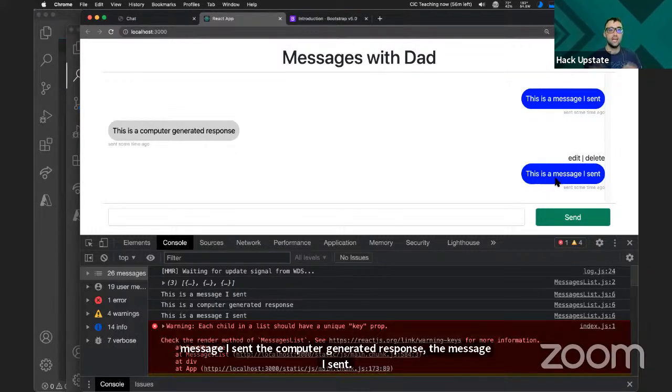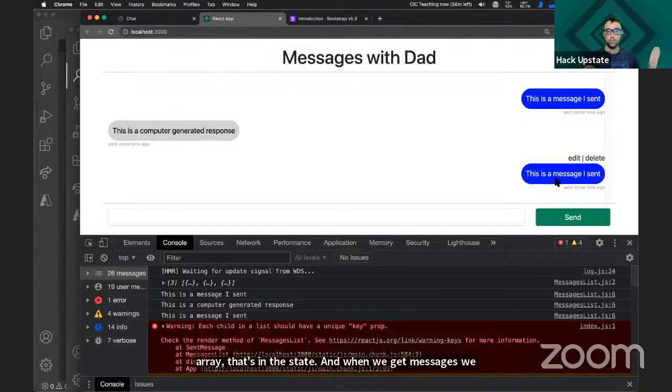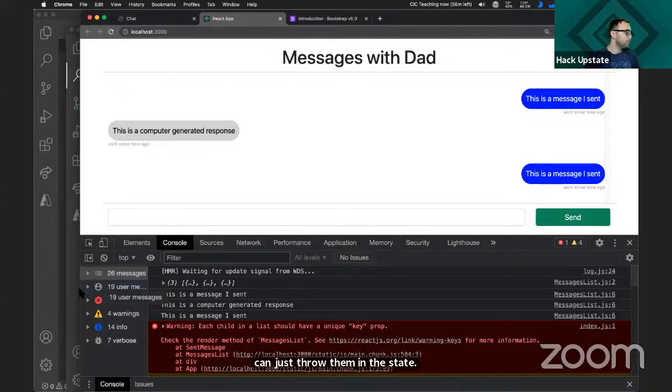So we are decoupling our view from our model, right? From our data. And so we're saying, all right, we've got our array that's in the state. And when we get messages, we can just throw them in the state and they will just automatically update for me. Now, I'm going to show two different ways of approaching the next thing.